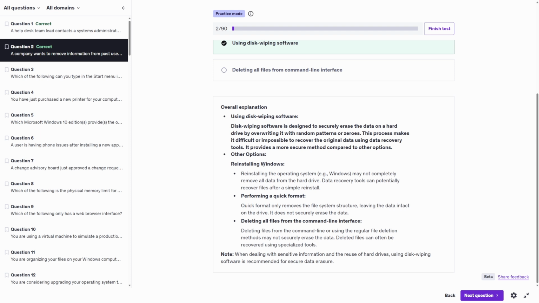And for the explanation, disk wiping software is designed to securely erase the data on a hard drive by overwriting it with random patterns or zeros. This process makes it difficult or impossible to recover the original data using data recovery tools. It provides a more secure method compared to other options. And just to reiterate, reinstalling the operating system will not completely remove all the data, and neither will a quick format, and neither will the command line interface. Let's go ahead and move on to the next question.